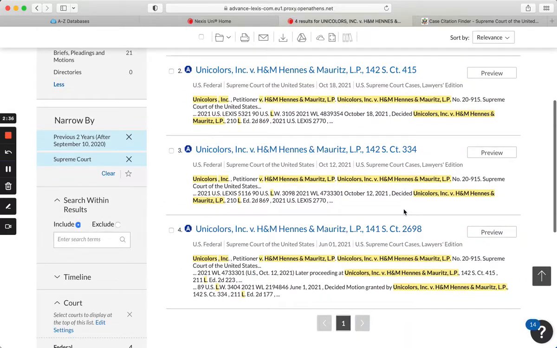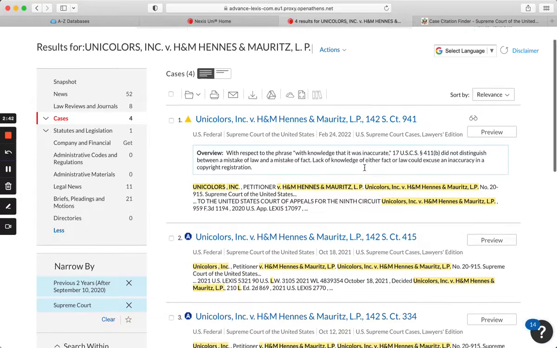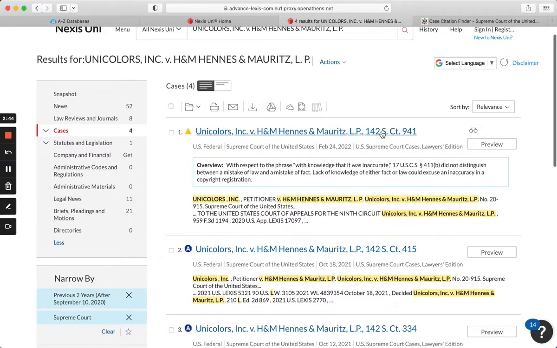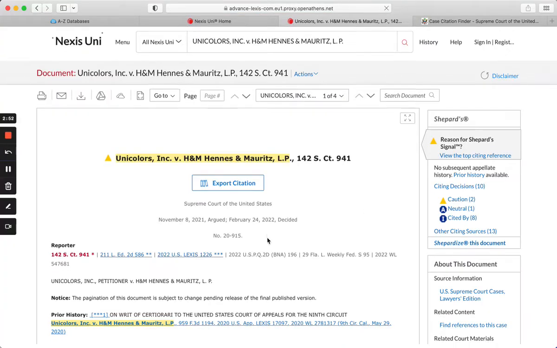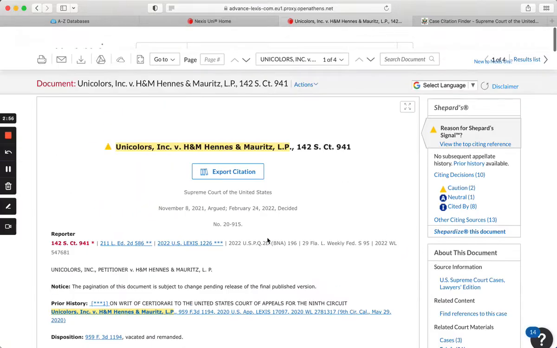Now, there's more than one citation here, but notice that the latest one, and when we open it, the most in-depth one will be the final decision or opinion. So we're opening this latest one. We get to the citation and the case itself.